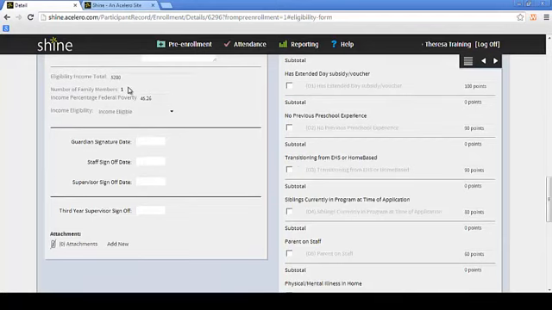You'll see the number of family members, and this number is added up based on the number that you added within the family application. You'll see the income percentage federal poverty. So this family is 45.26% of the federal poverty guidelines. And you'll see that they are income eligible.